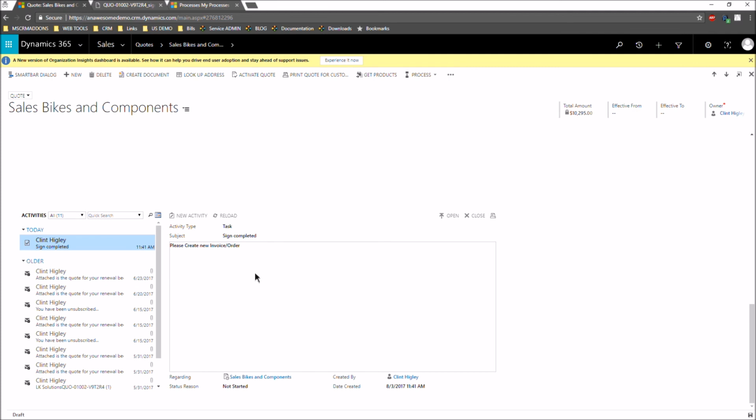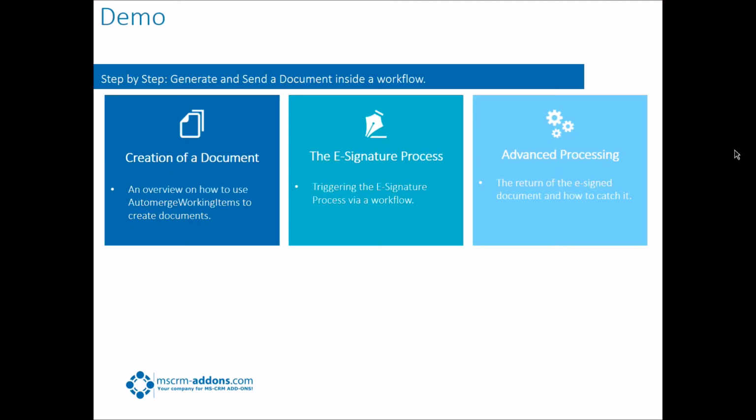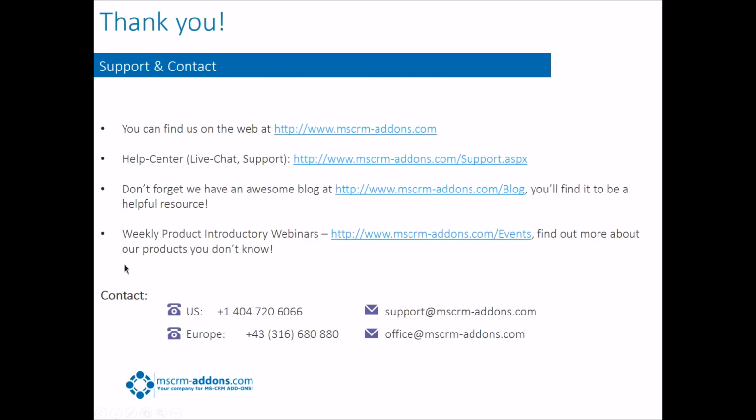That whole process took about 5 minutes, while I was clicking around and trying to show you the flow. That's 5 minutes that your user could have been doing something else, instead of having to create this DocuSign document themselves, waiting on it to get back, putting it back into CRM, and creating all that stuff. So that is pretty much all that I have for you today.